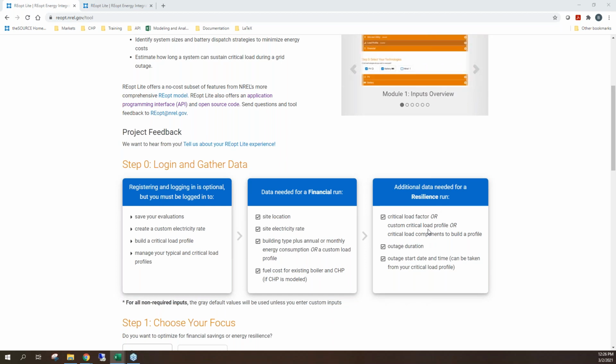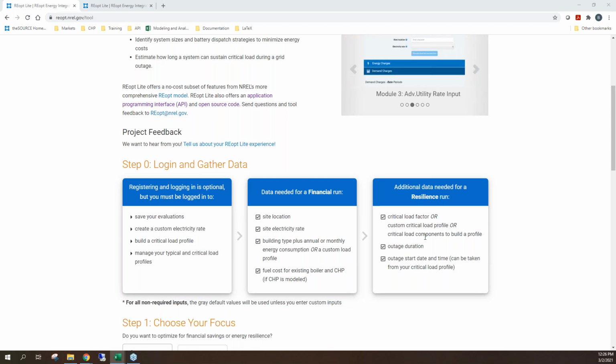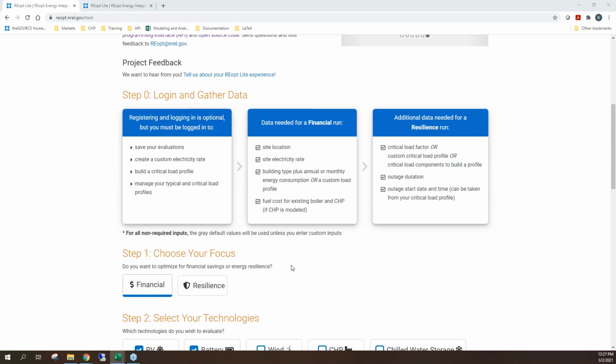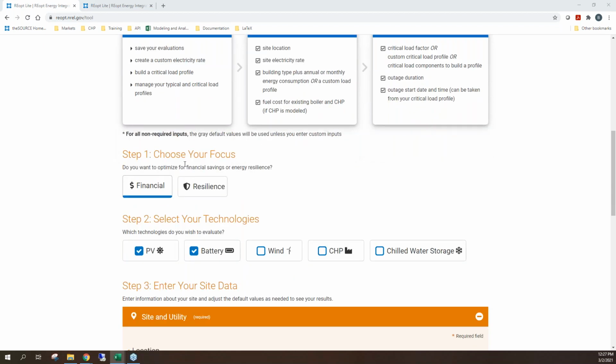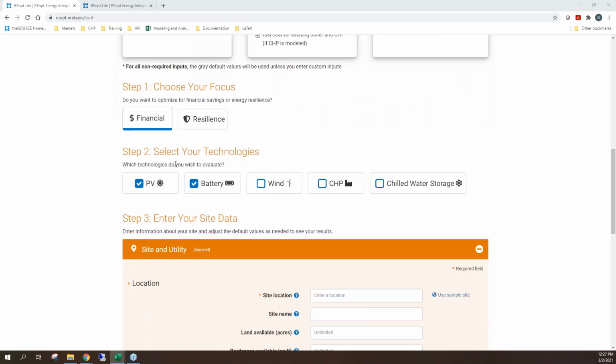Additionally, there's a resilience scenario where you specify a grid outage, and then the on-site resources need to provide the power during that outage period. And then it'll enforce that constraint that it needs to meet that outage, plus it'll do an economic optimization on top of that. So step 1 is just to choose whether it's just the financial optimization or you want to add that resilience component to the analysis. We're going to stick with financial for now.